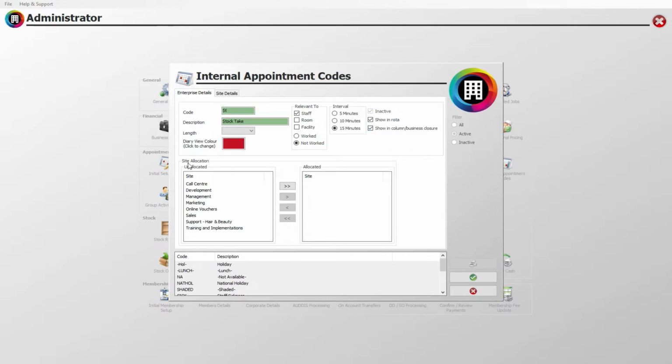Finally, you can select what sites to allocate your new appointment code to. If you are based across multiple sites, click to highlight the applicable site and click the single right arrow to allocate it. You can also press the double right arrow to allocate the code to all available sites. When you are happy with the details, click the green tick.